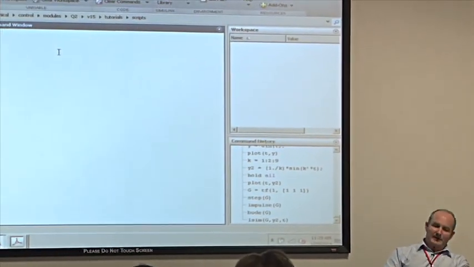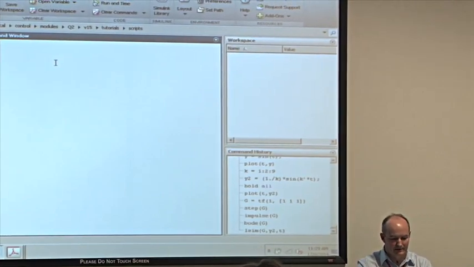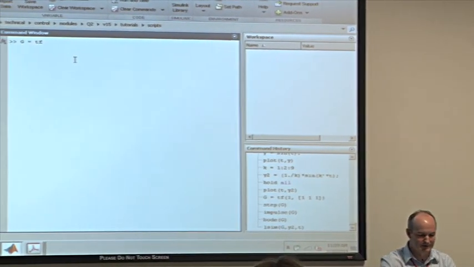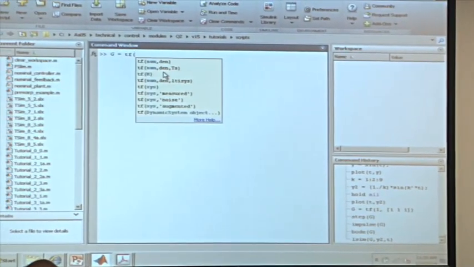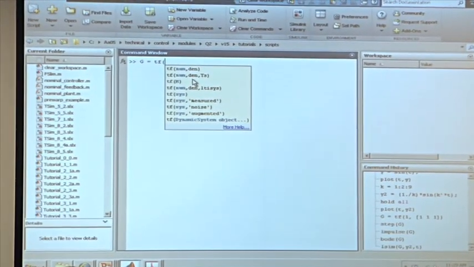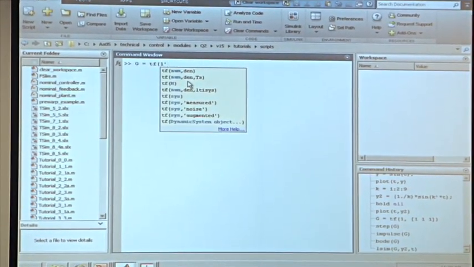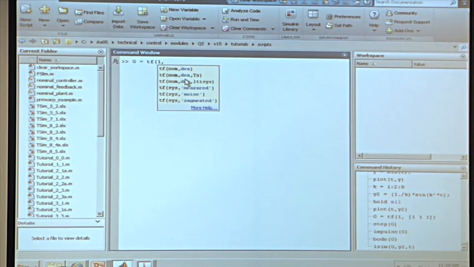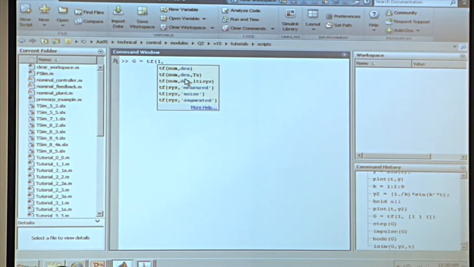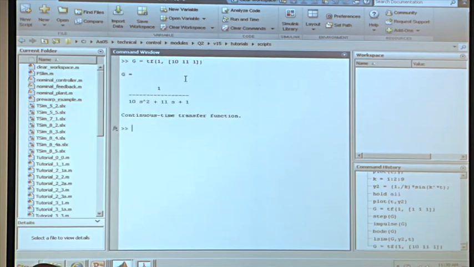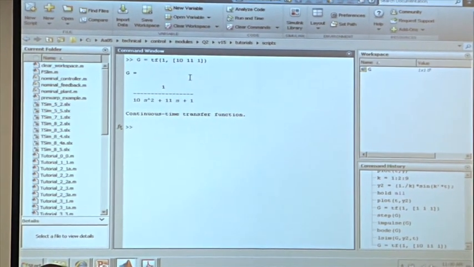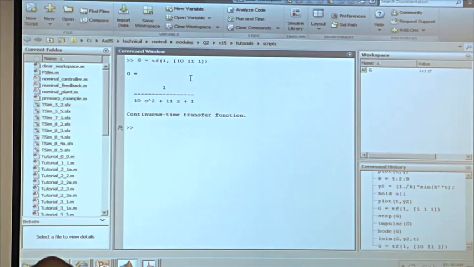So first of all, I need a model of this plant. I use the transfer function script to do that, with a numerator and denominator. The numerator was just 1, and the denominator was 10s plus 1 times s. So it was 10s squared plus 11s plus 1, I think. That's the transfer function expressed in expanded form.